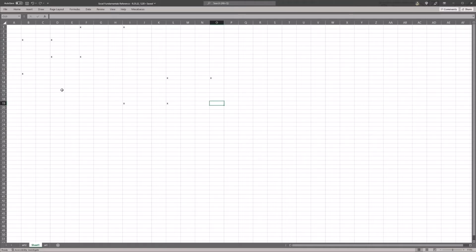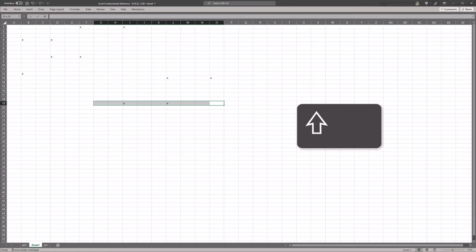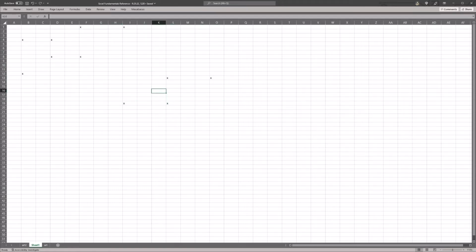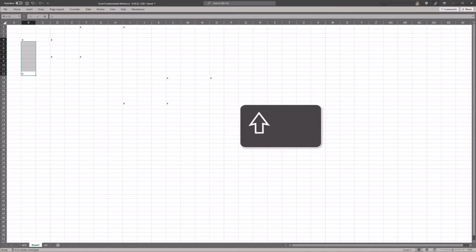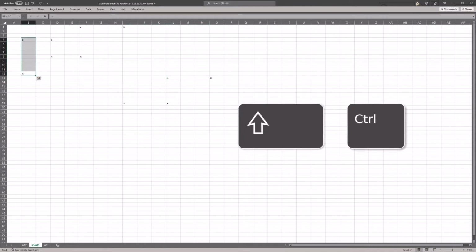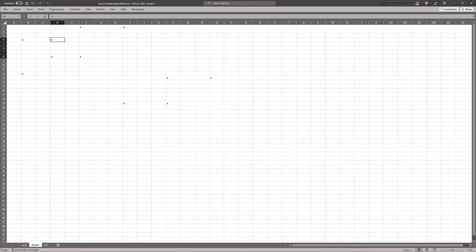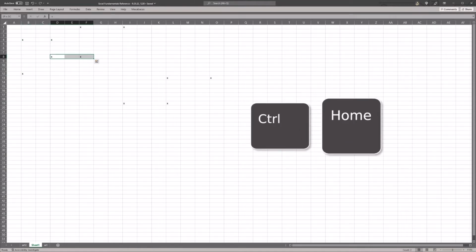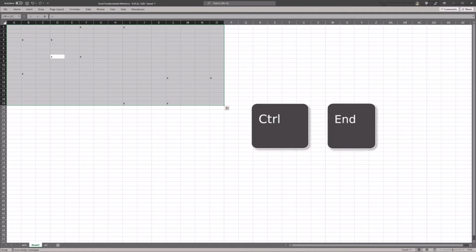Now, if you want to highlight cells, you'll need to hold down the Shift key. See how my selected range grows as I hold Shift while pressing the arrow key? But if I let go, it cancels out. You can combine Shift with Control to highlight while you're jumping around, and it also works with Control Home and Control End.